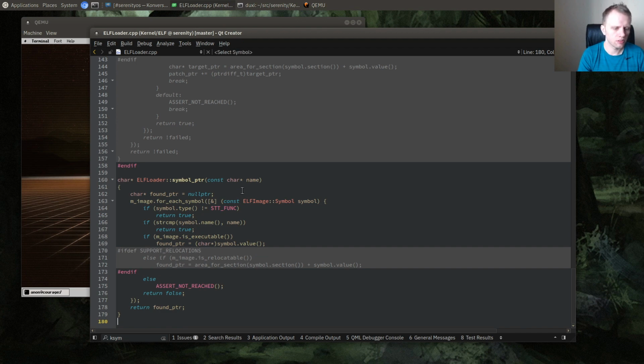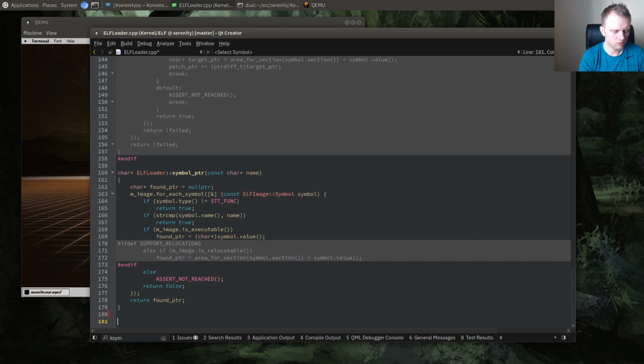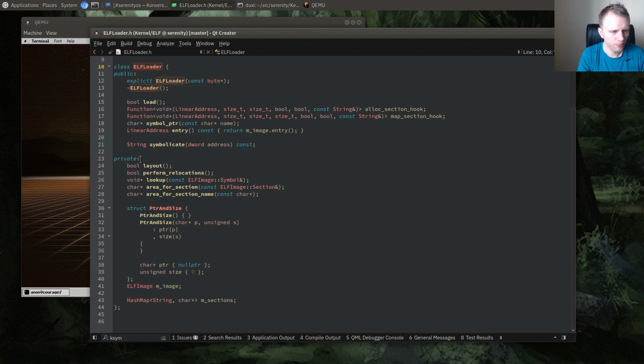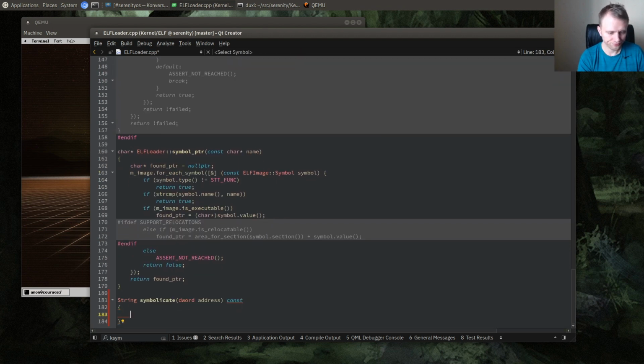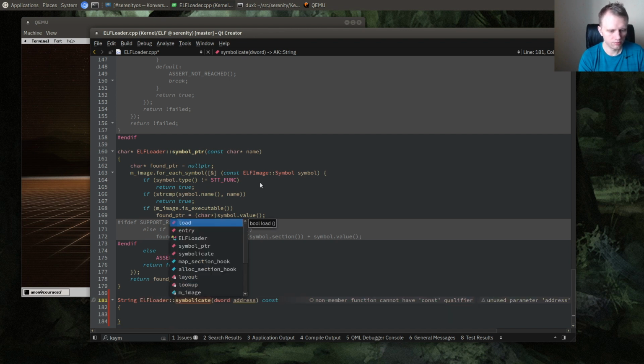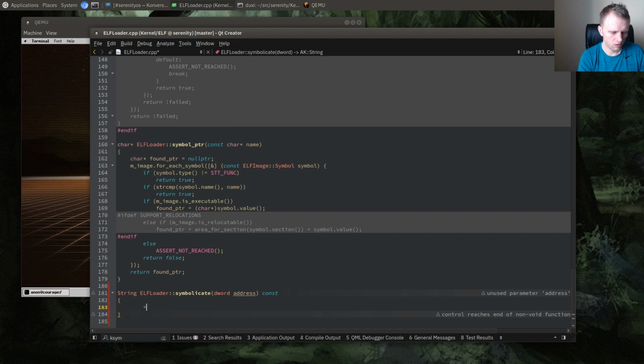So let's go and implement this thing. Where the hell did I go now? Okay, so this is the function we want to make. So elf loader symbolicate, I guess we'll put it here. And what's it going to do? One thing that's important now is that the elf symbol table is not sorted, so we're going to have to sort it.